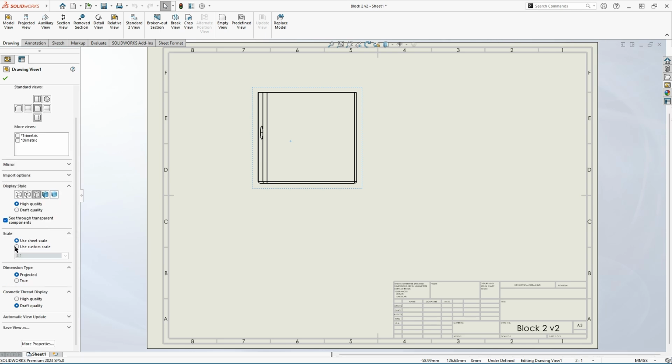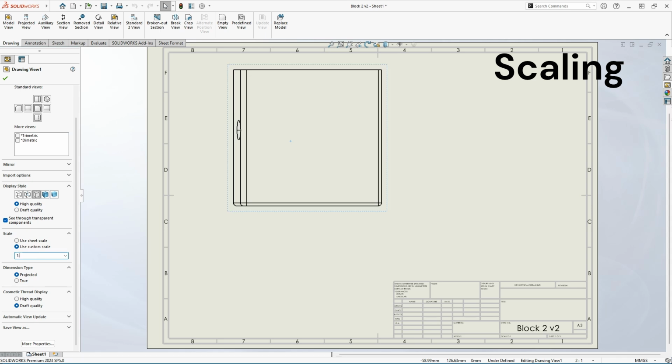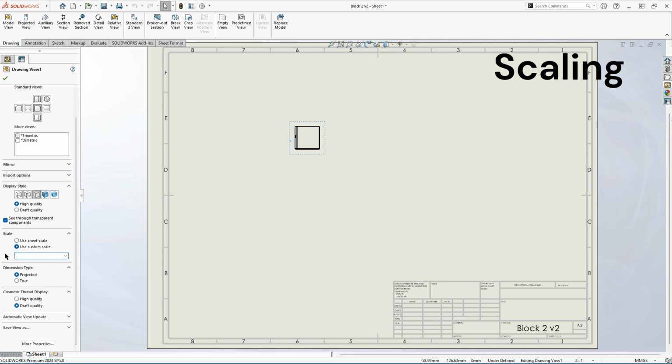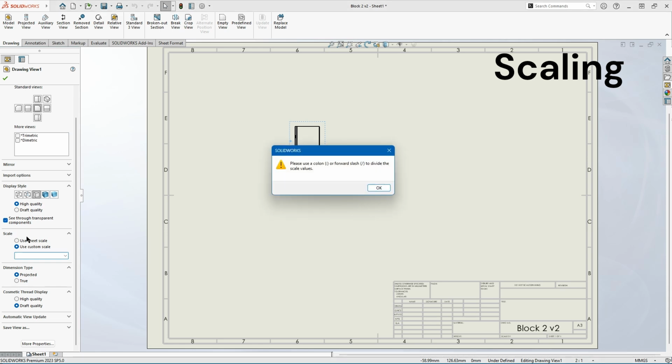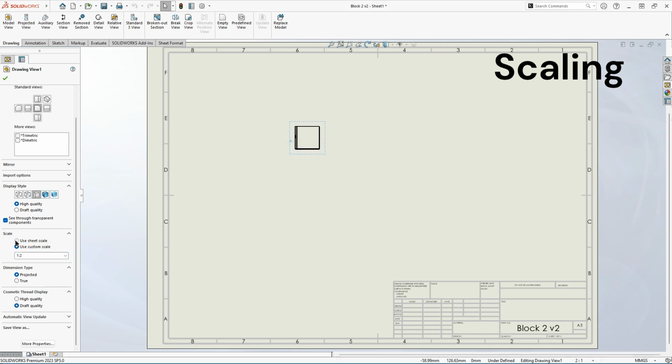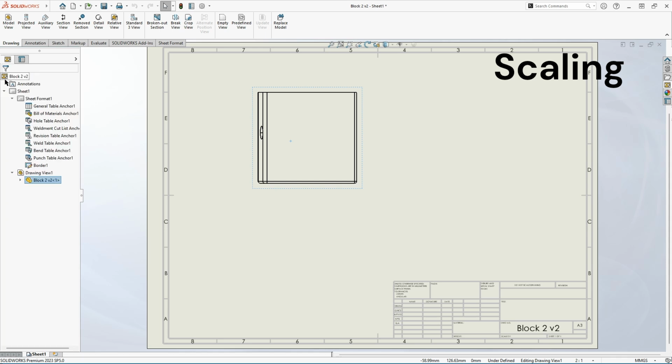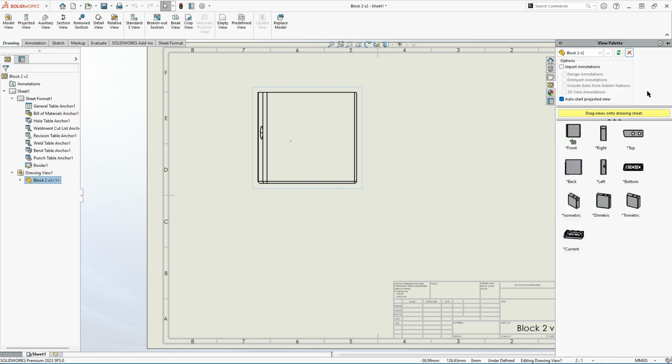As I said before, we set a scale for the sheet, but you can also use a custom scale, which lets you change the size of your views. You can change it to 3:1, which makes it bigger, or 1:2, which makes it smaller, and we're going to go back to sheet scale. And click done.